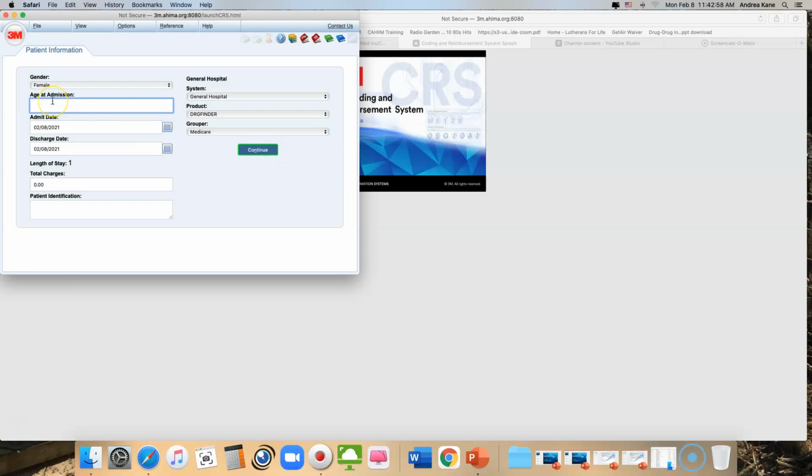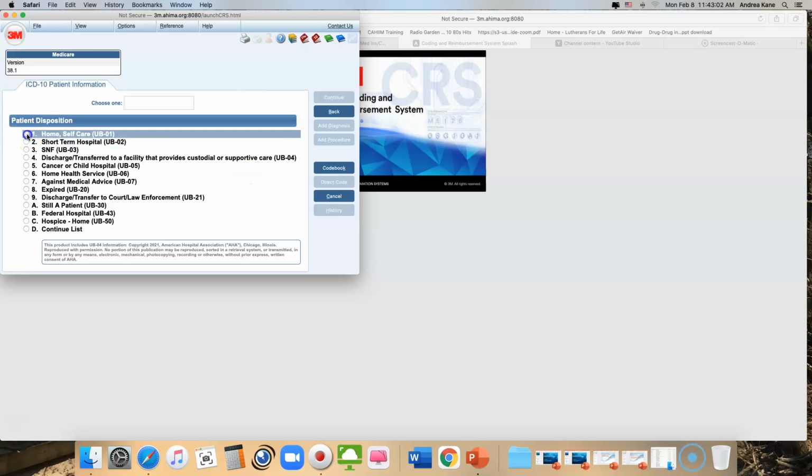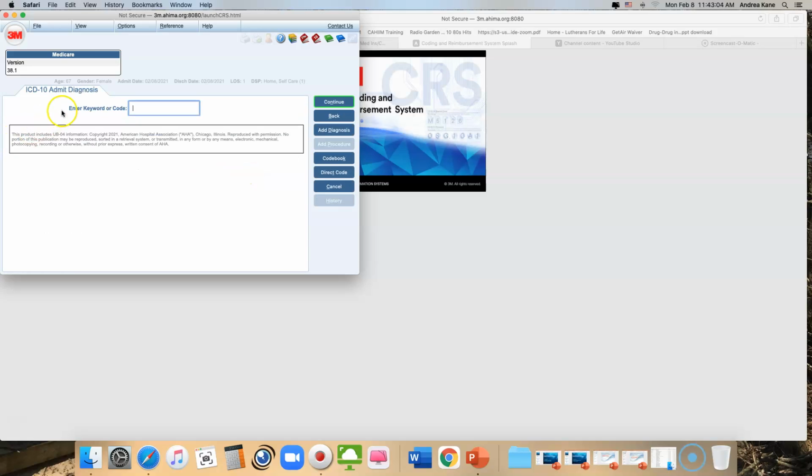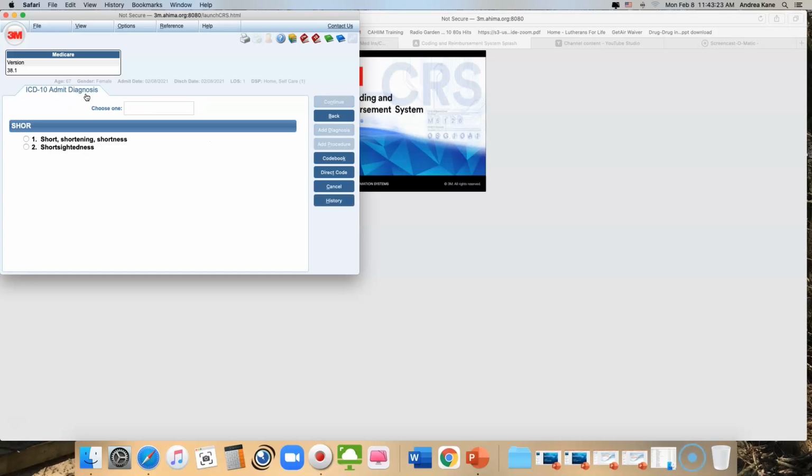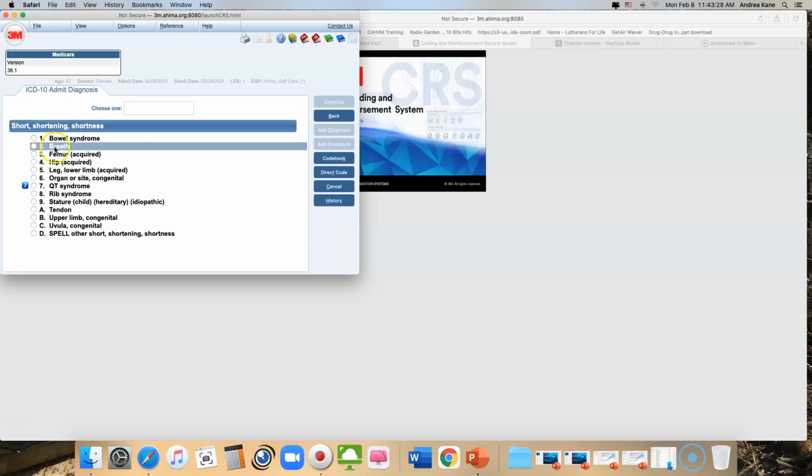All right. So if I don't put in an age, it tells me an invalid age. That's why I do it. Then you click home self-care. Now notice that's asking you for an admit diagnosis. This would be the same as your primary diagnosis on the outpatient side. So let's say you have a patient who comes in with shortness of breath. You just start typing in short breath.